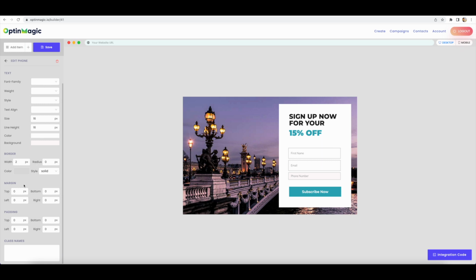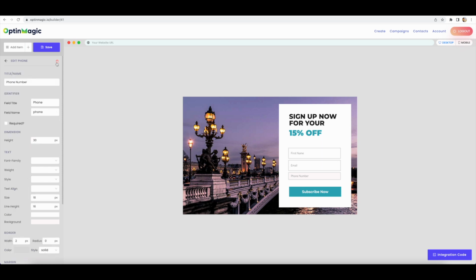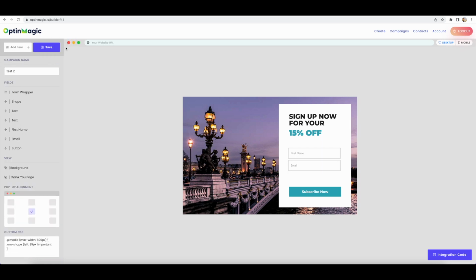And add CSS classes to reuse styles to match with your website that already exists in your website. You can also delete this field directly from this page if you feel it's unnecessary, without having to go back to the field list. After editing a field, don't forget to save the campaign. Otherwise, you lose all the unsaved customization you made.